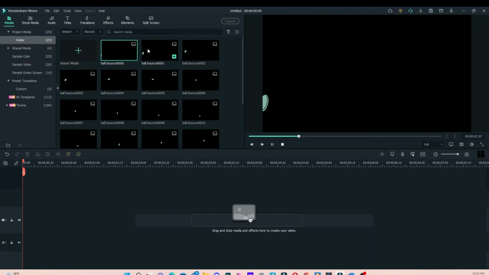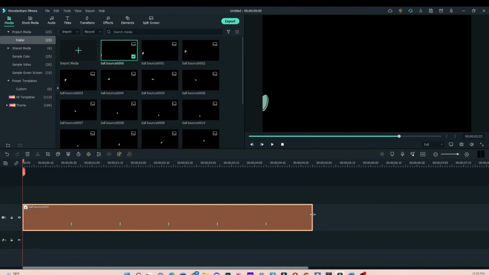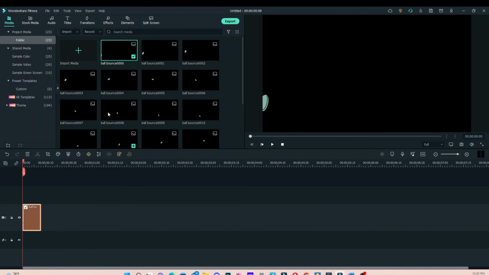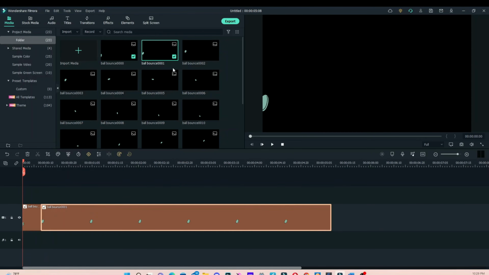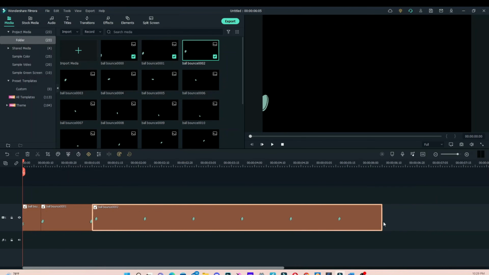Okay, so what you want to do is move everything to the timeline. And the good thing about this is they're kind of numbered, so I know where the sequence is starting and going. I'm just going to move all this to the timeline. I'm going to speed this up real quick.